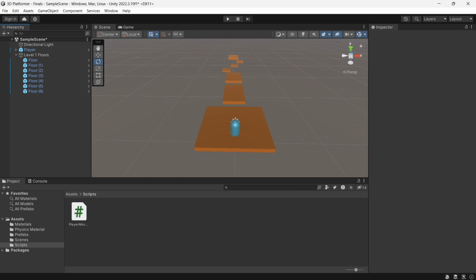So I have made multiple floors for the player to travel to. As you can see, I have also grouped them in one group in order for it to be more clean or pleasing to the eye when looking at the different assets you have in the hierarchy.